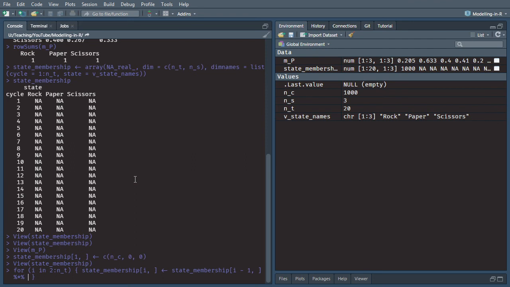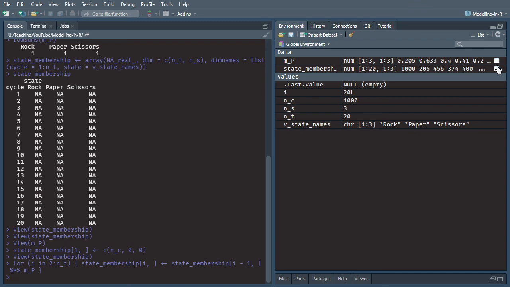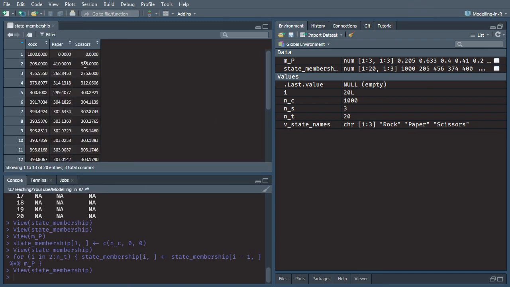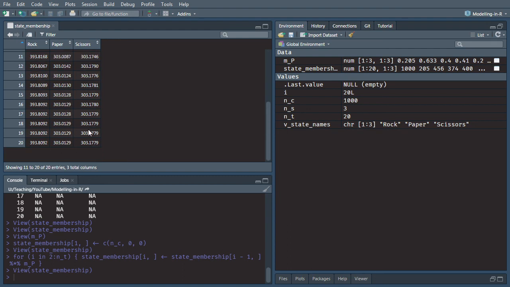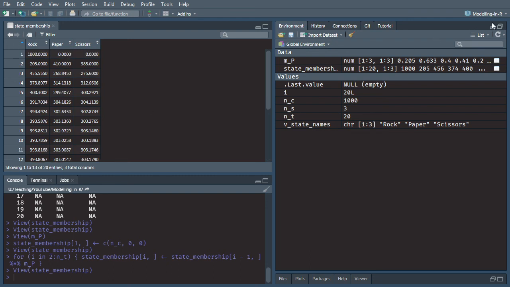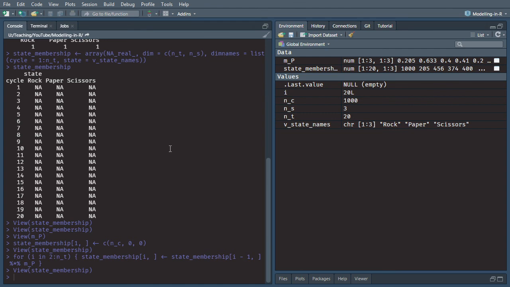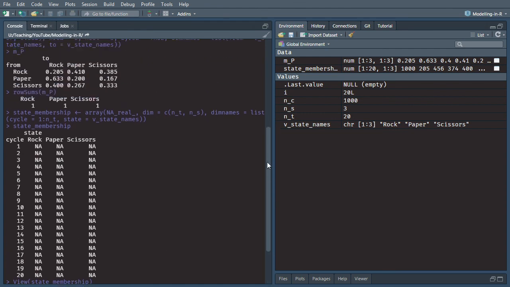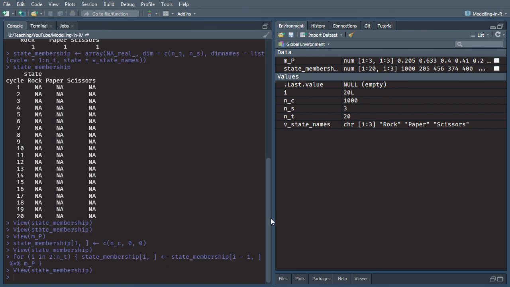matrix product with m_p. So if you're not familiar with matrix multiplication, you might need to go away and do some research, but in R, percent asterisk percent is the operator for matrix multiplication. You press enter, and that is now all done for us. So we'll see, we've got rock, paper, and scissors, and we end up reaching that steady state as we've seen previously. So that's that. It didn't take very many lines at all. Not a lot of work to do.